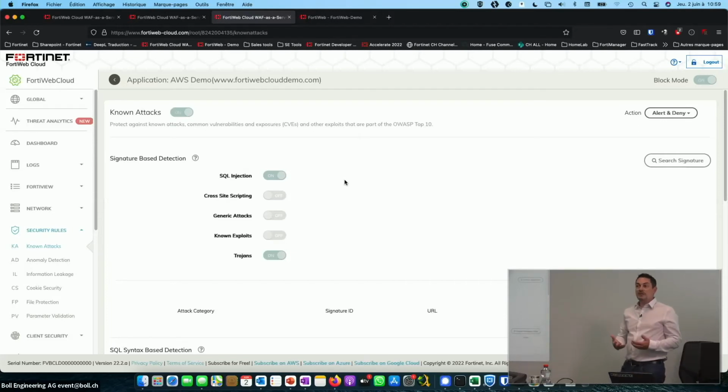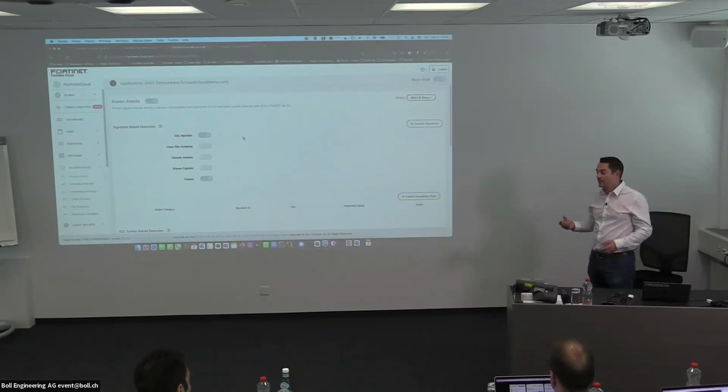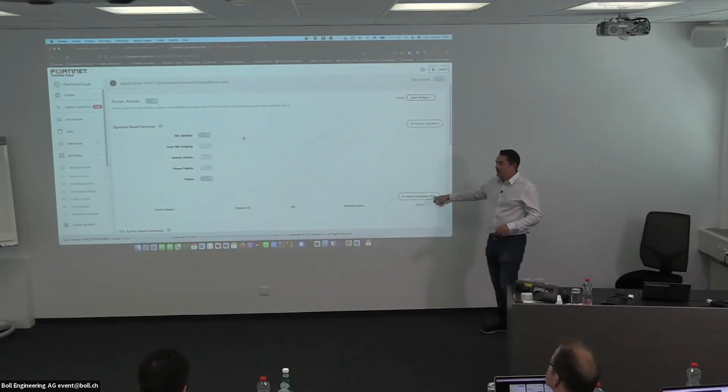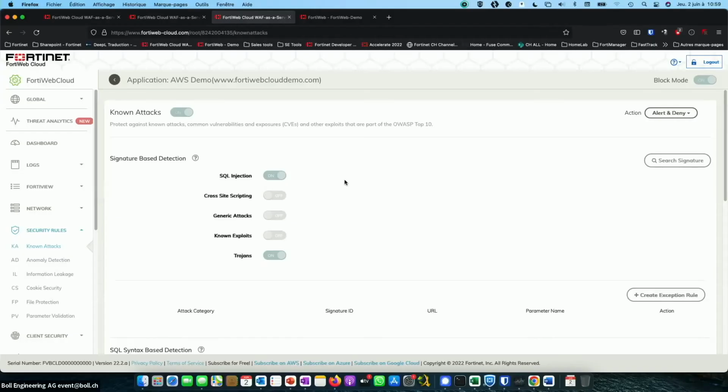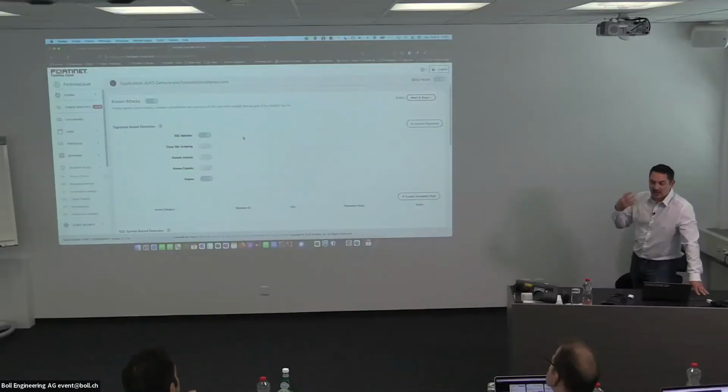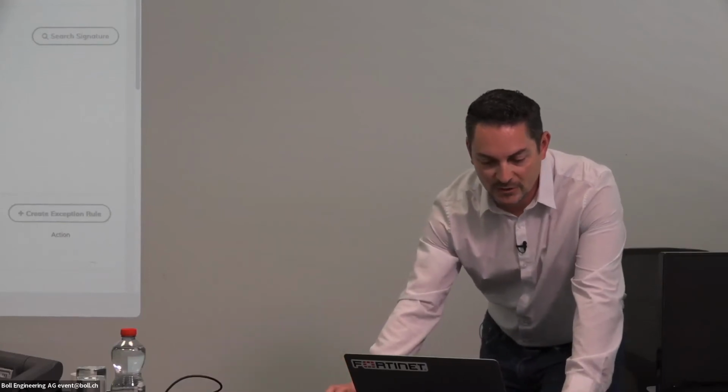And if you need, for a specific case, to create an exception, because sometimes you have to manage a false positive, you just create an exception rule here, and you can bypass the default configurations. But the idea behind it is really that you can easily start with something, enable the default protection, and then your application is protected by default. So this is the main idea behind the FortiWeb Cloud solution.